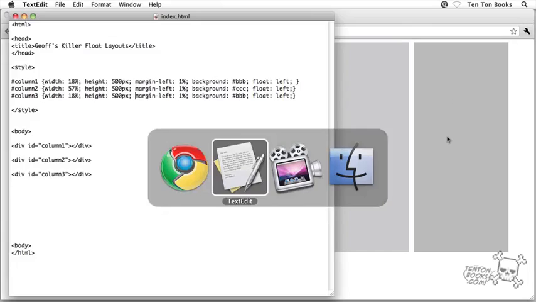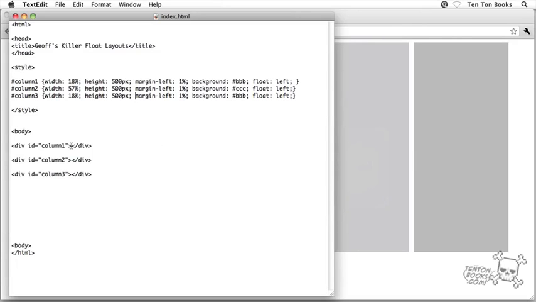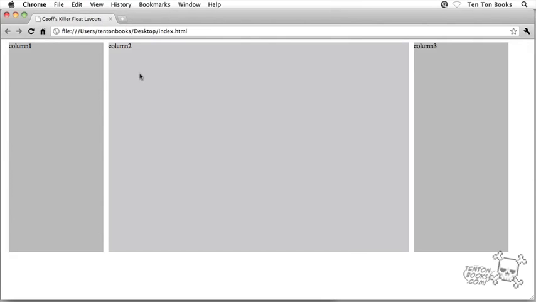As a matter of fact, it might be a good idea inside your code, inside the divs, to type in the name of the ID that's actually controlling that div, just so you can keep it straight in your own head, right? Something like this. Boom. Column 1, column 2, column 3. There's the lighter gray, the CCC. There's the 18% there on the left. What did we use there? 57% for the main guy, and then the 18% on the right.